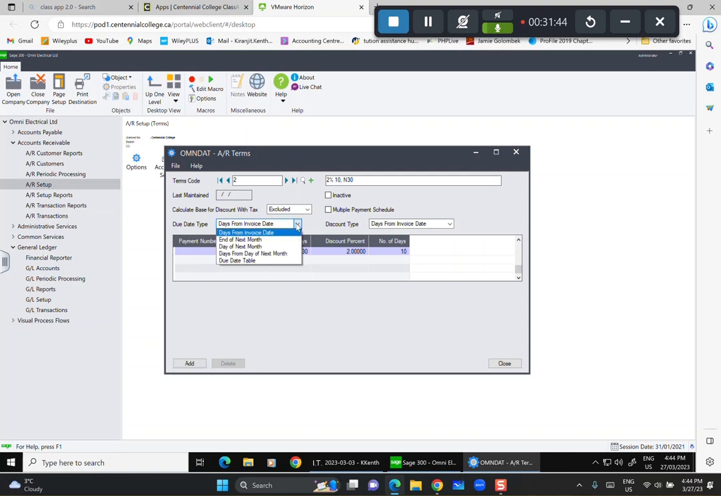You could always see what other options are available to you. In this case, we're selecting invoices from the invoice date. We're going to go to the next one. We're going to save it, and we're going to click new, and then your term code is 30 days. Its description will be net 30. You pay within 30 days, and 100% of the amount is due.